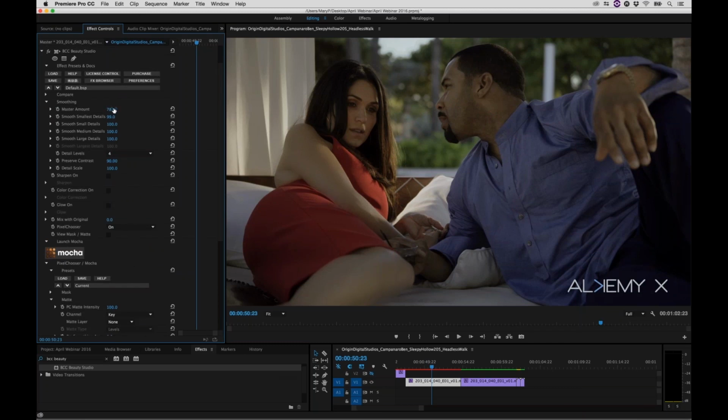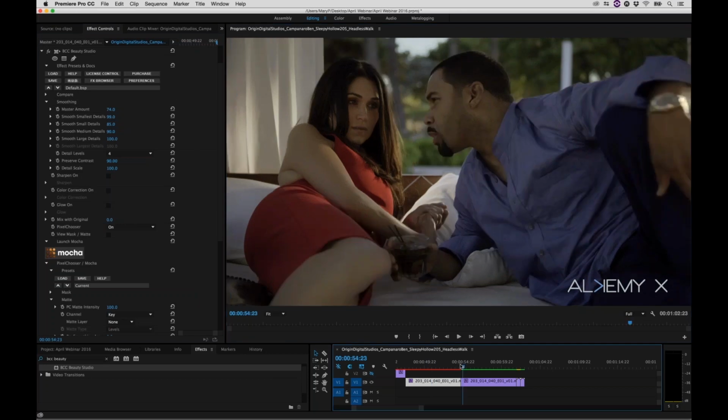We're going to go into smoothing, and I want to point out a couple of things. We can sharpen up the area as well if we want, but unfortunately, that is not what we want to do. So we're just going to smooth small details. We're going to smooth everything. And we're going to come in here to our PixelChooser, and we're going to adjust our matte a little bit. So inside of our matte, we're going to select her skin tone.